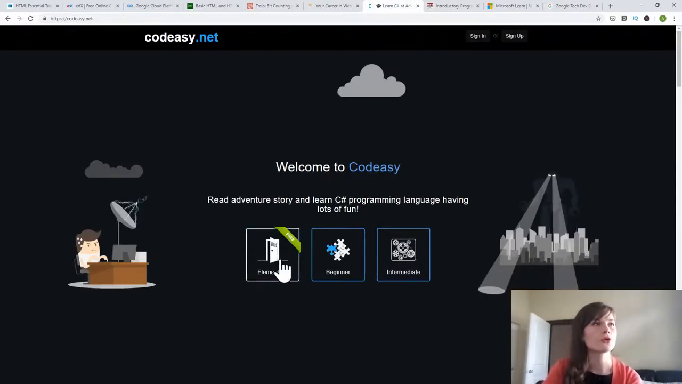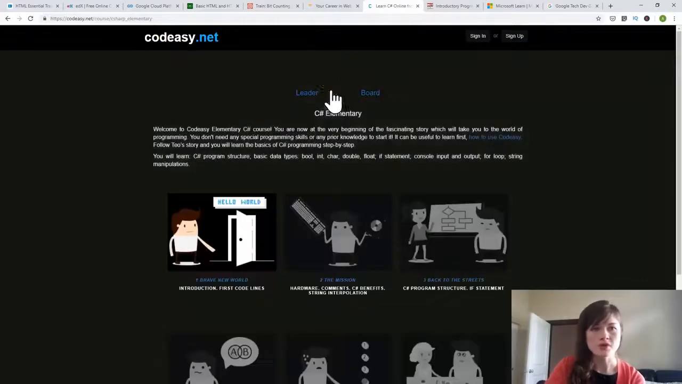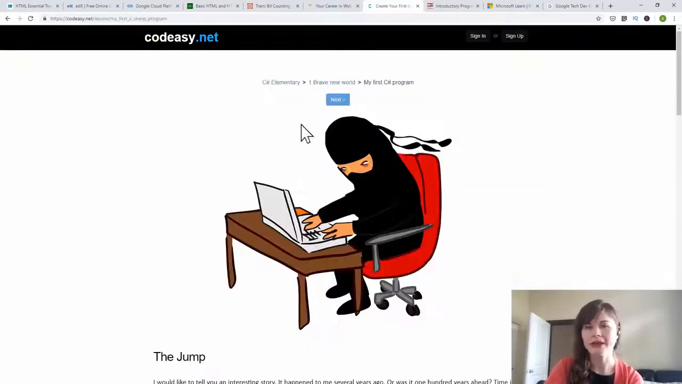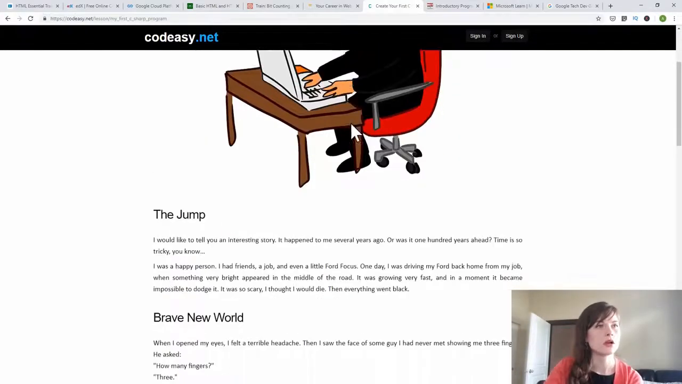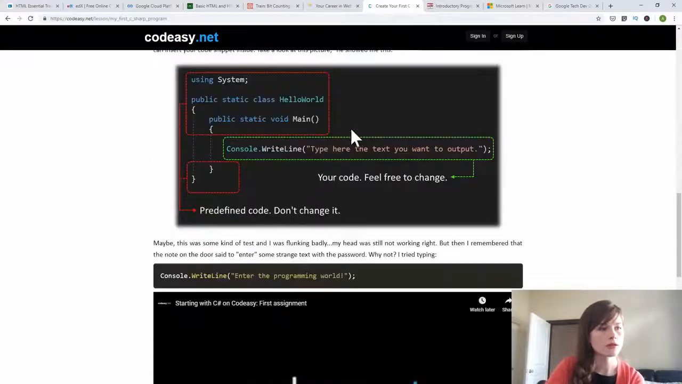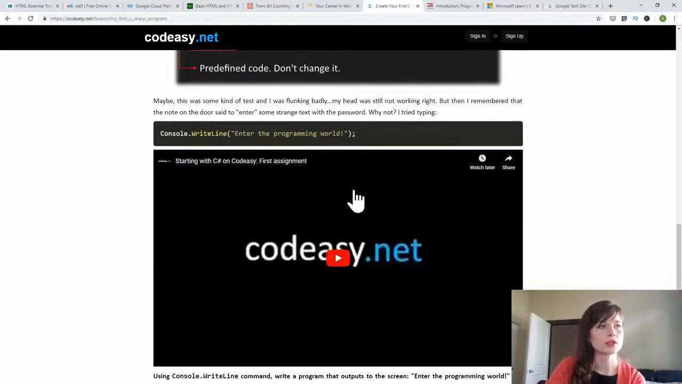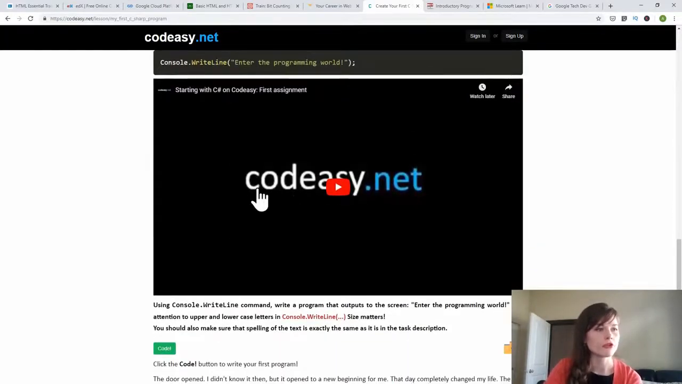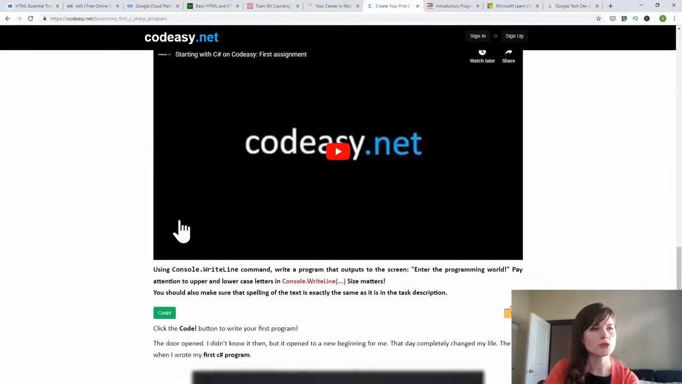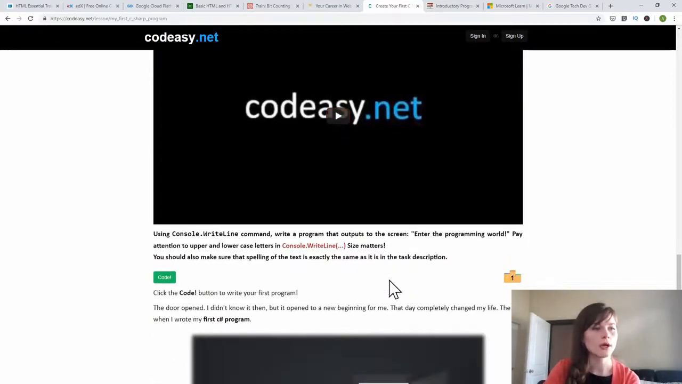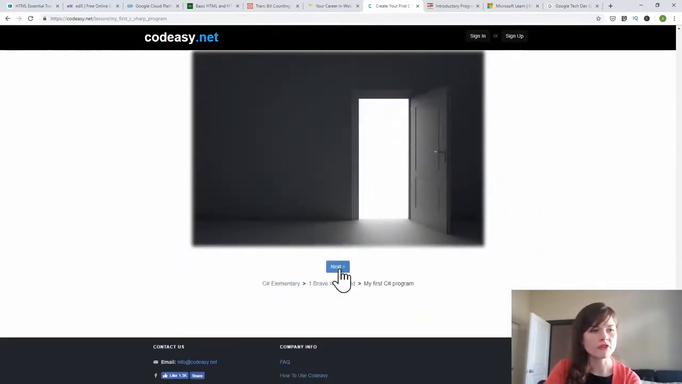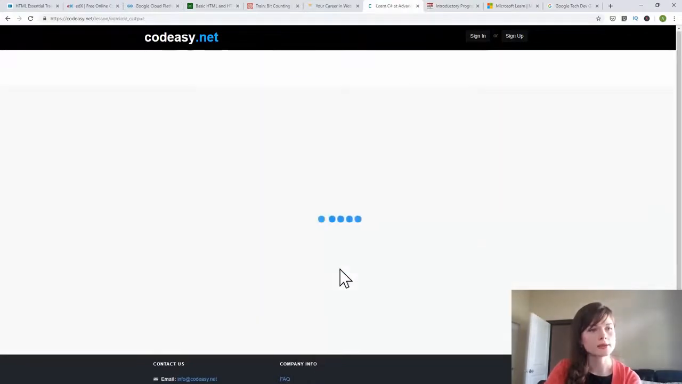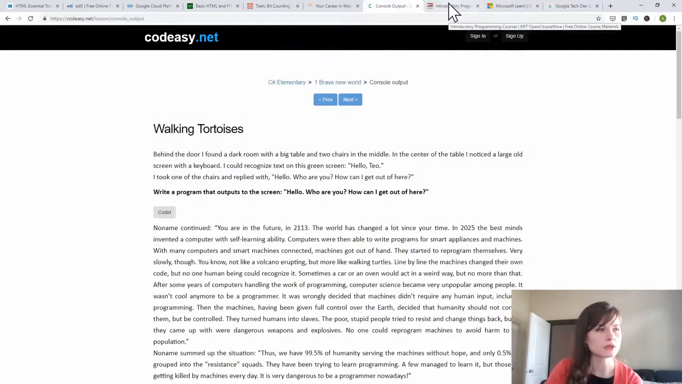Codeeasy.net. Also one that was probably worth trying. I haven't tried it myself, but it looks promising. I'll tell you that. You select this one. It gives you some information that you have to read. It explains everything, where it's what. It has video. It has certain levels. It's interactive. I really like that.